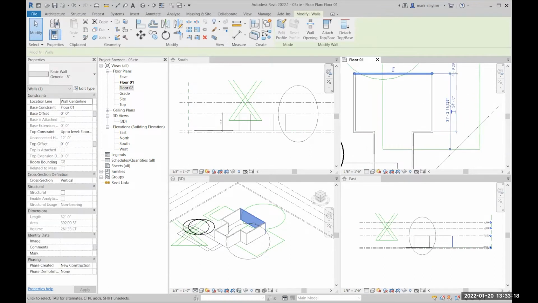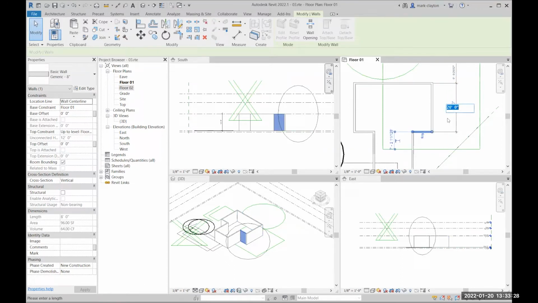Now if I want to be more precise, I can click on the wall and the temporary dimension appears, and I just put in a new temporary dimension and that wall moves. Notice it's the one that I selected that moves. So pick the one you select, put in a new dimension for it, and it moves around.